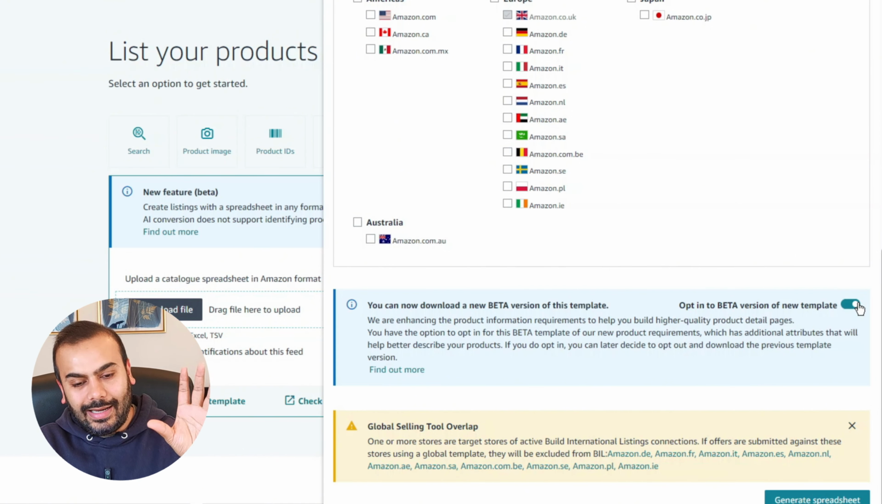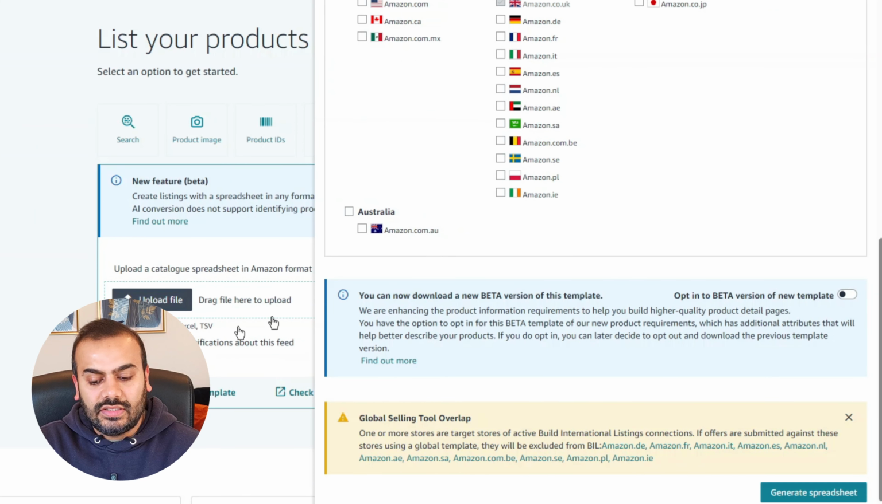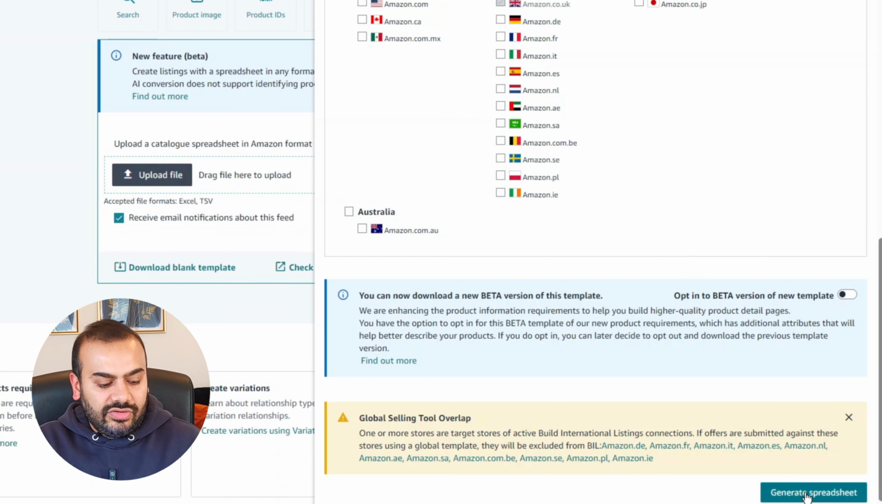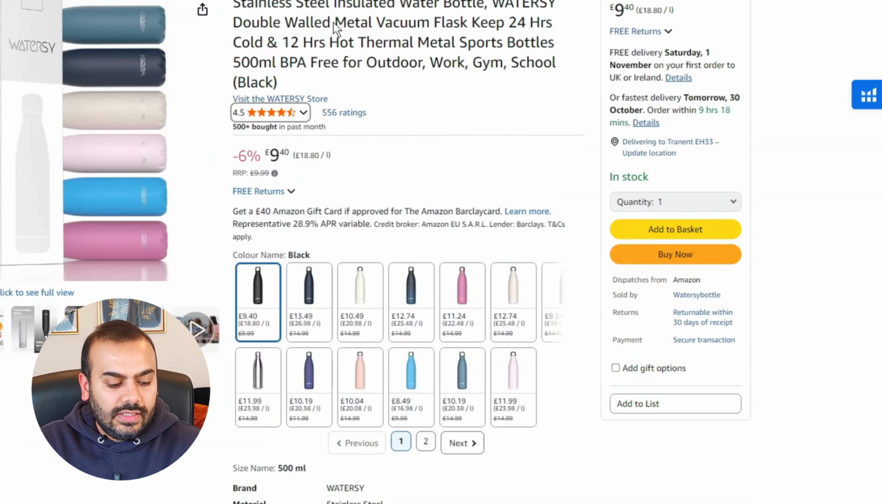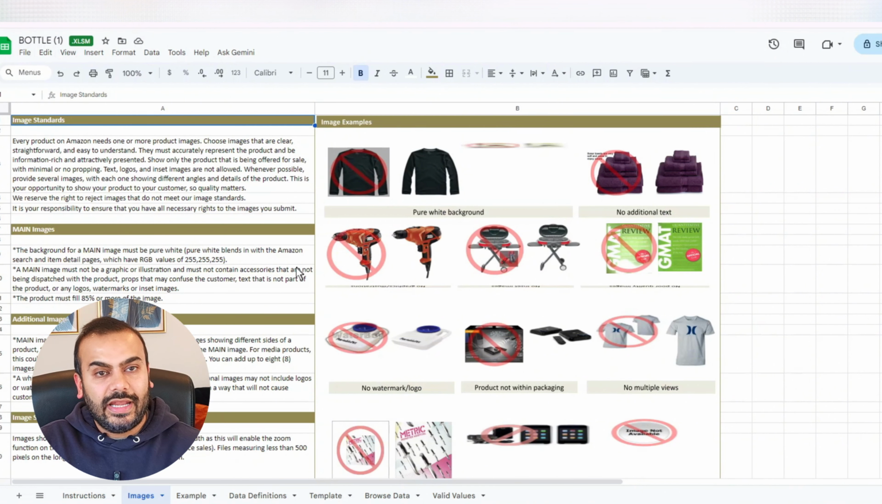We can talk about that in another video, but for this video, just uncheck it and skip this and then just generate spreadsheet. So when you generate the spreadsheet, it will look something like this. And in this spreadsheet, Amazon has explained how this flat file works and what kind of images Amazon accepts.